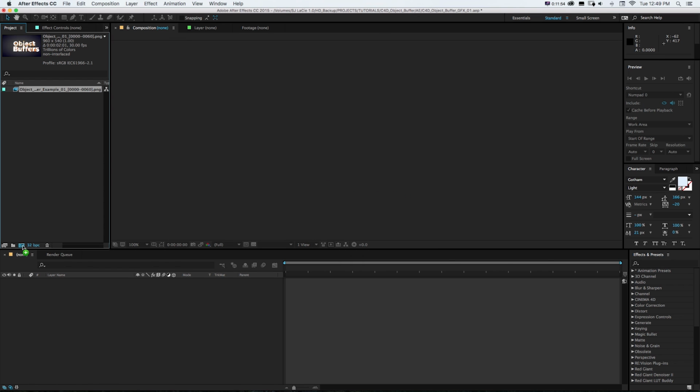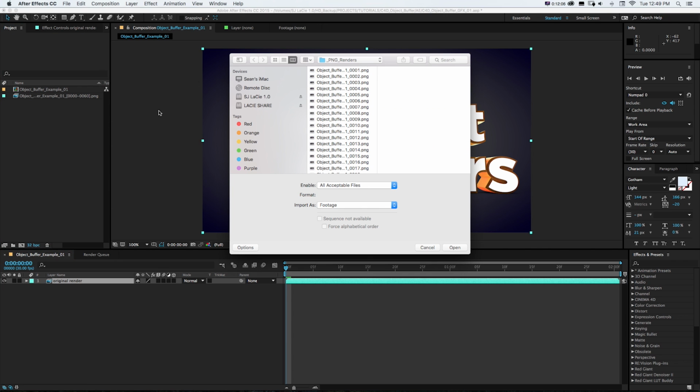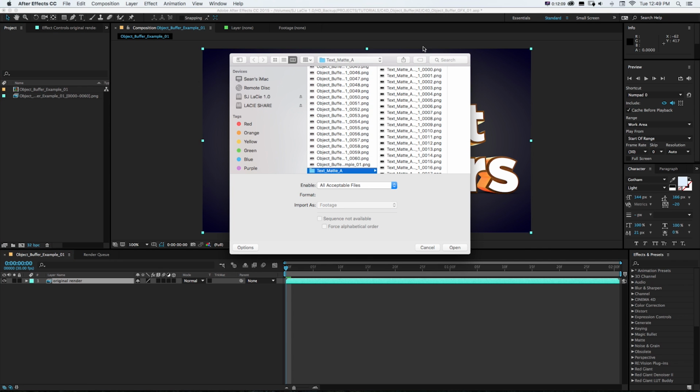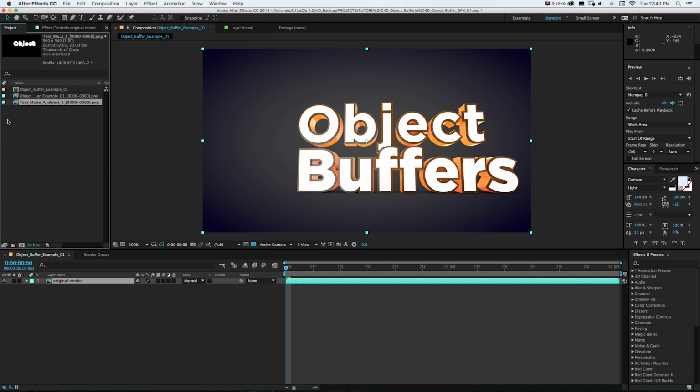And then I can just drag that into my new composition button, and I'll call this original render. Now I want to next import that track mat I made with my object buffer. So I'm going to grab any of these frames from this folder of renders, same thing, make sure PNG sequence is checked on, click open.